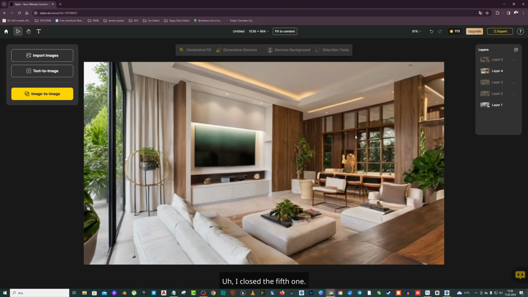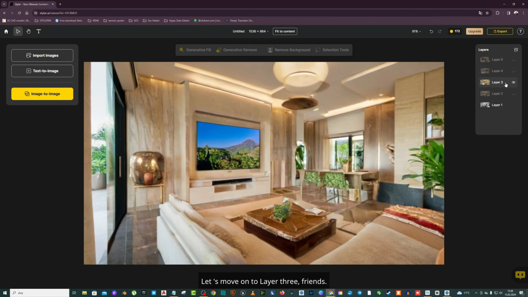I closed the 5th one. Look, it has used a slightly more modern atmosphere here. It has used wood again. By covering the glass at the back, it has created a different effect. It has moved the glass part to the left. In our design, there is no such part, but it's still not bad. Let's move on to layer 3, friends.